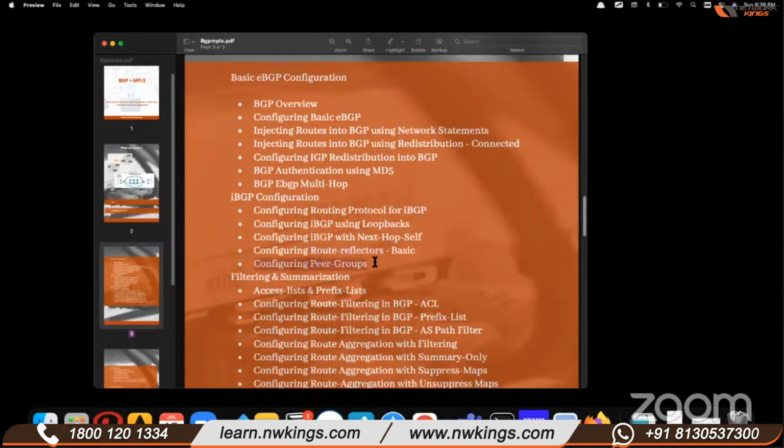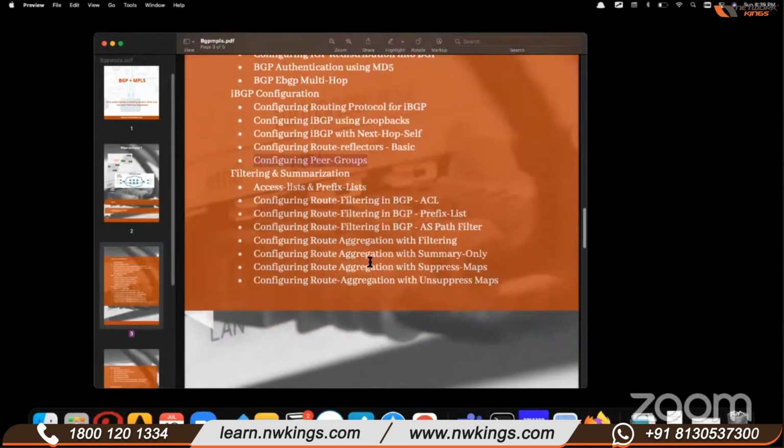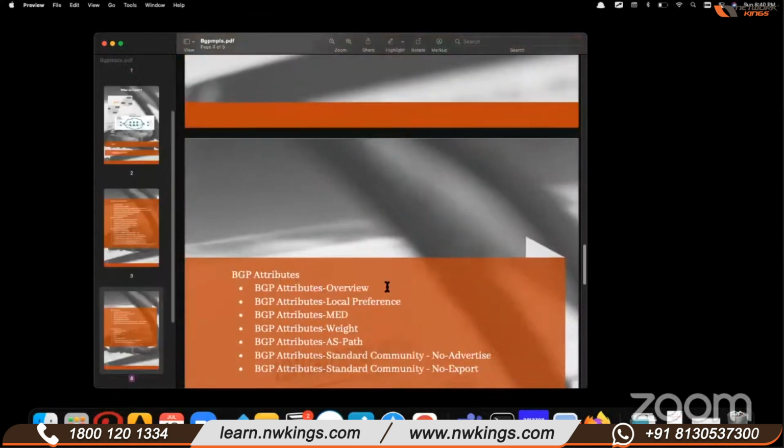And then we will see the peer groups. And then we will talk about filters. Okay, so how to filter BGP with ACL, with prefix list, and there is another filter which is called AS path filter. And we will do route summarization in BGP also, like what are suppress maps and unsuppress maps. Okay, so these things.